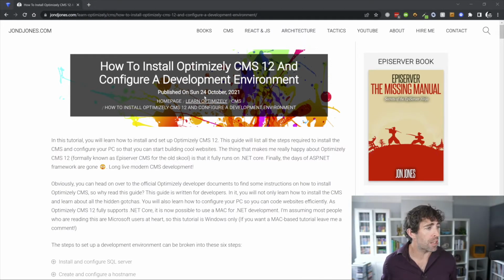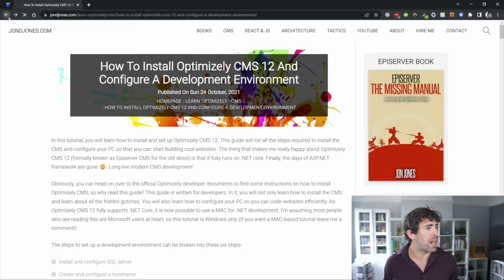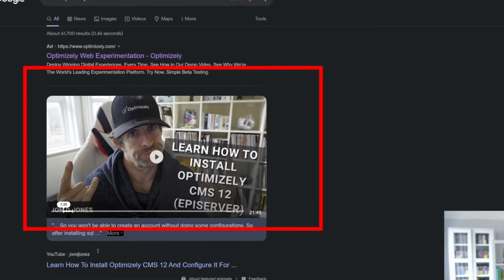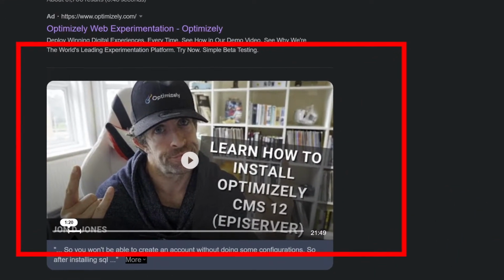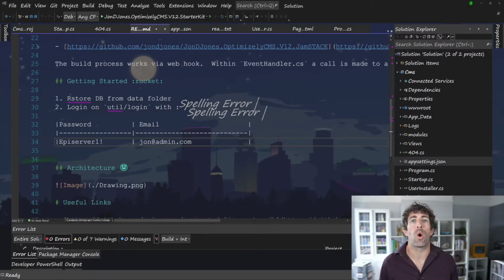If you want to learn how to install the CMS, I recommend you either check out my blog post, how to install Optimizely CMS 12 and configure it for a development environment, or do a Google search. And you can see this legend over here has already created a video with all the steps. So after installing that vanilla sample site, the next step is to upgrade your old existing database to CMS 12 format. Doing that is pretty easy.